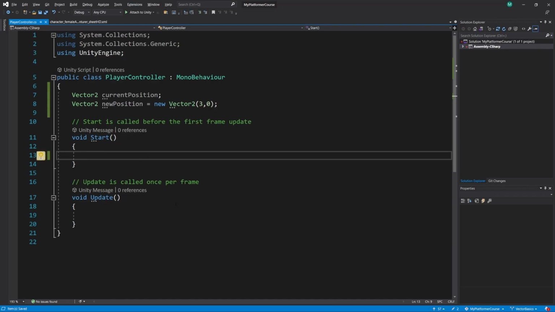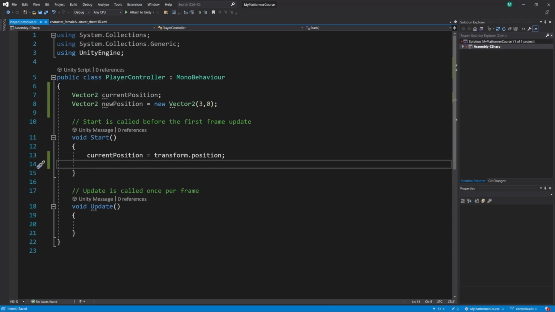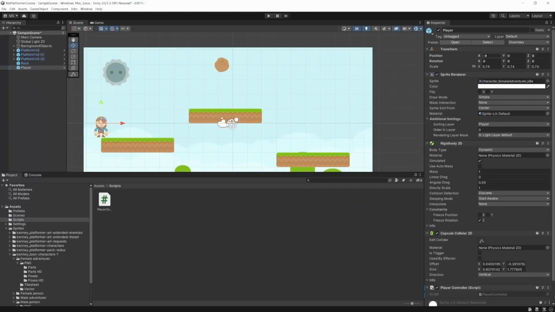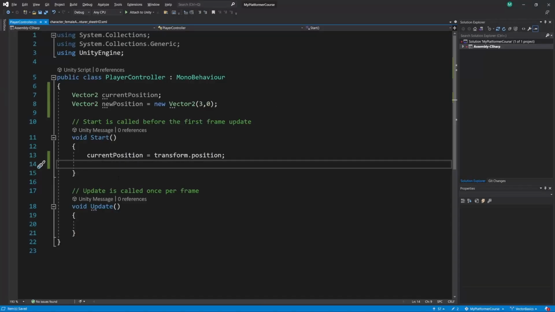But now inside of start, the first thing I'm going to do here is I'm going to say current position equals transform.position. So now we have the current position as a vector 2 of where our player is. So if we look at the current example, that's going to take -9 and 0 and store it in current position. Then what we can do is let's get transform.position just like we had before, and we can set this to be equal to current position plus new position.